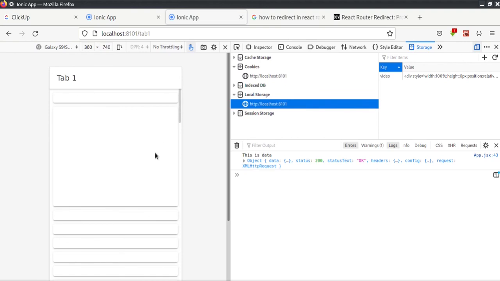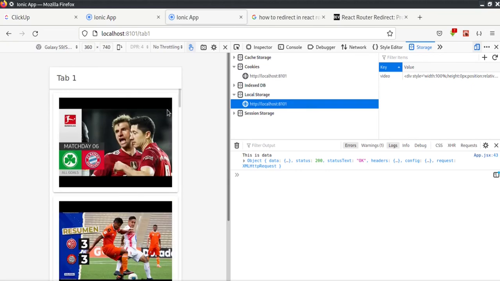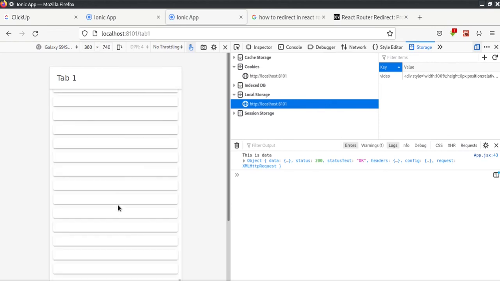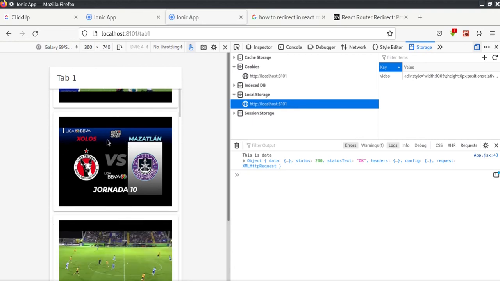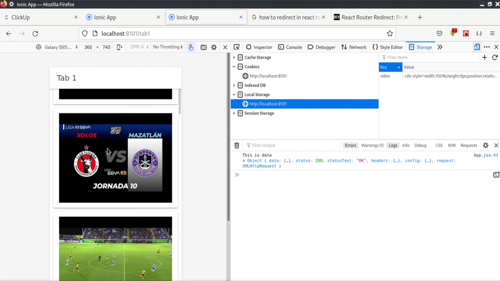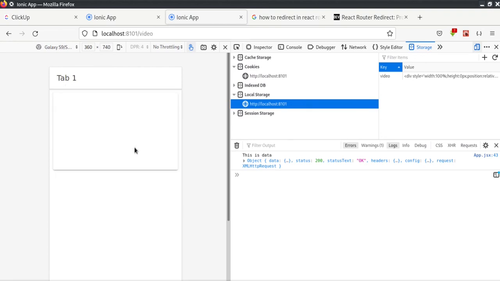I'm so sorry, my network is a little bit slow, and that's why we are getting these things very slowly. Anyway, it has now loaded some of the images. If you click on any of these images, it should take you to the video. Okay, still trying to load. So let me click on this particular one here. As you can see, it takes us to the video here.